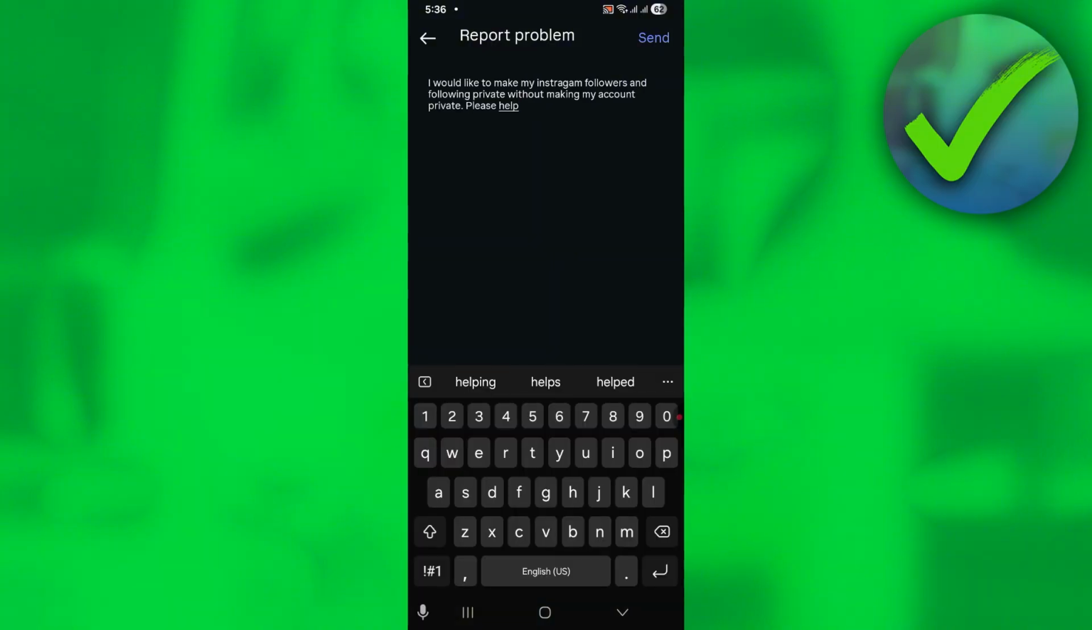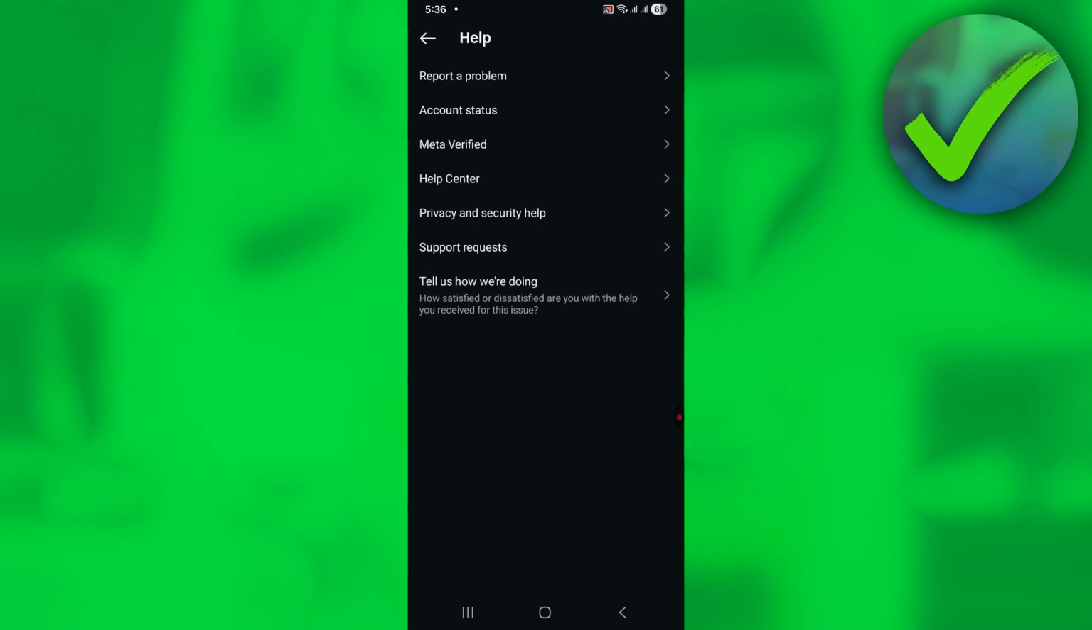So in this part, all you have to do is to just mention that you would like to make your Instagram followers and following private without actually making your account private. So just say it right here. And then after that, once you're now done with this, just click the send button. And then once you click the send button, all you have to do is to just wait for a bit and then Instagram will get back to you and then they will help you make your Instagram followers and following private.